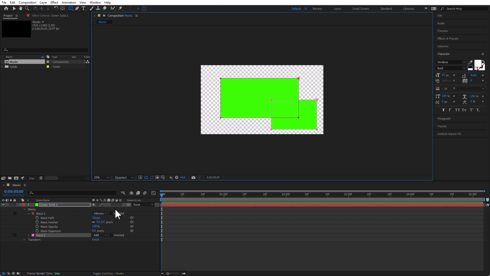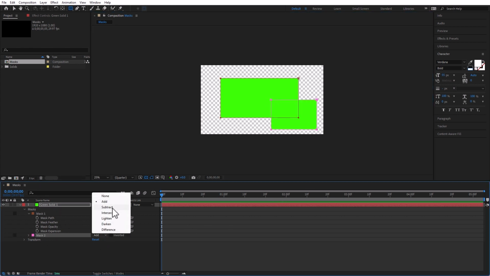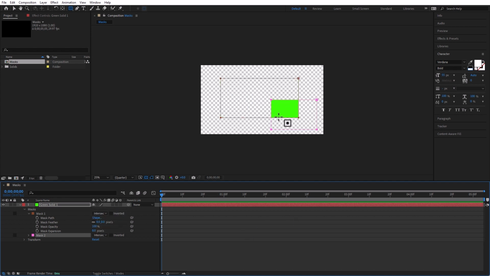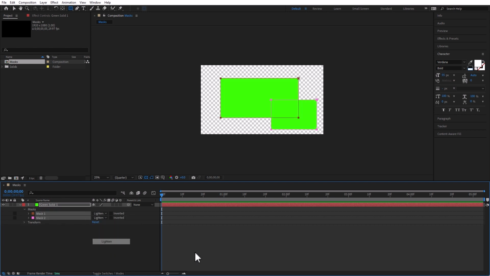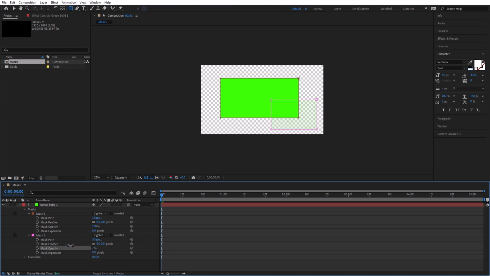Intersect only works with more than one mask. Look what happens when both of them are set to intersect. The opaque part of it only stays where the two masks overlap. You could change both of these to lighten, and then it's like it's doing nothing. They're like both set to add. But look what happens when I change the opacity of one of these masks. See how this one is now semi-transparent? Where they overlap is actually taking the transparency of the more opaque or solid of the two masks.